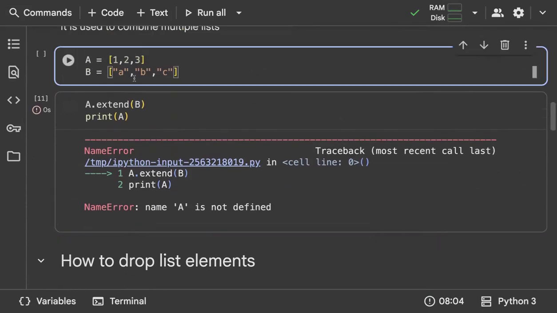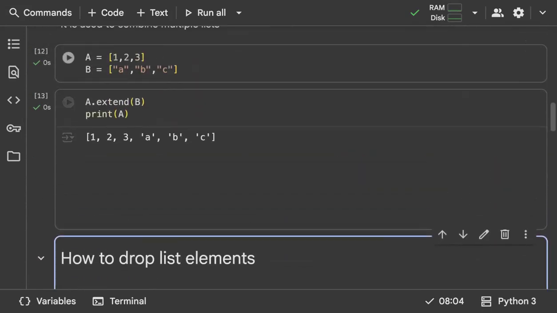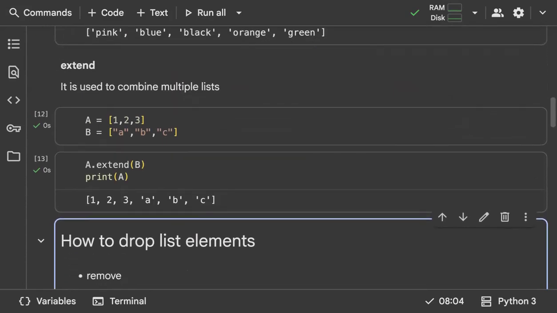Oh, sorry. First, you have to run your list and then you have to write it. Yeah. So can you see? The first list elements are 1, 2, 3, and second list elements are A, B, C. We just used an A dot extend of B. So both the lists got combined and we got a single list. So this is all about how to add elements into a list. Append is used to add an element at the end. Insert is used to add an element at a specific index position. Extend is used to combine multiple list elements into a single list.